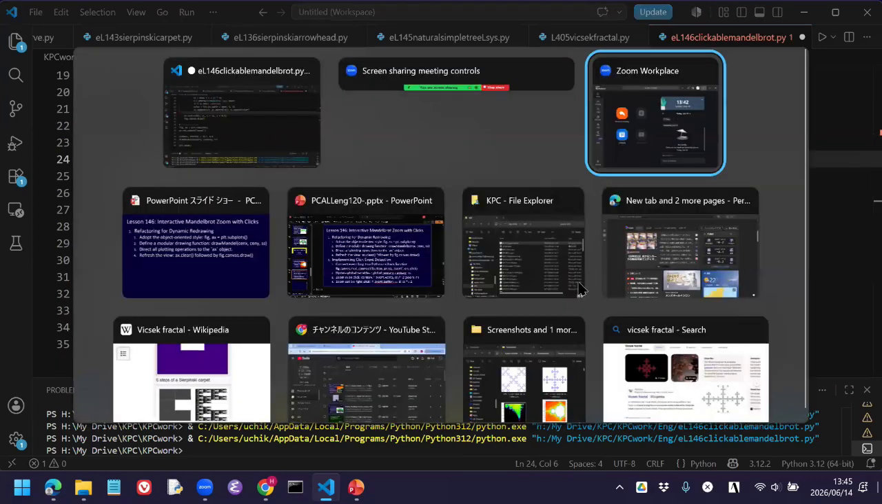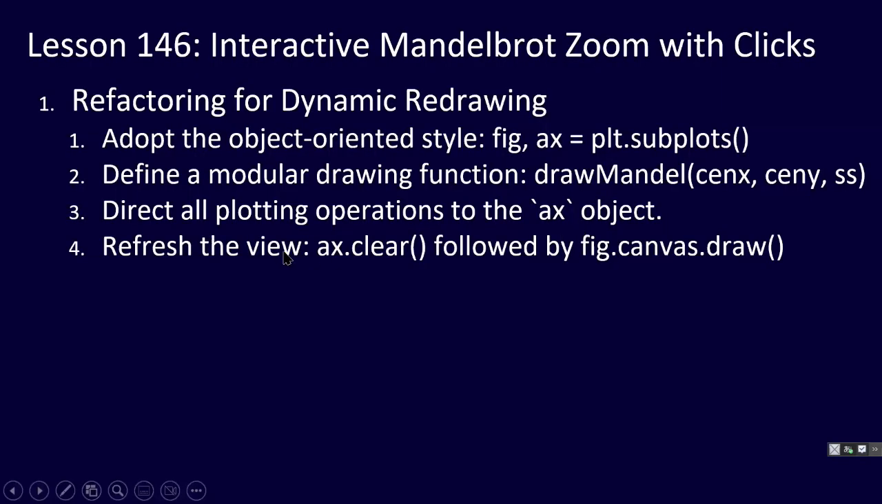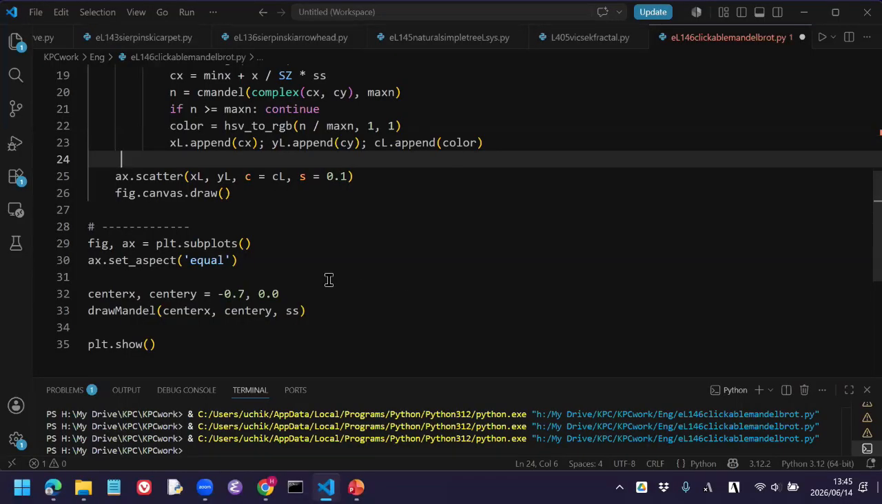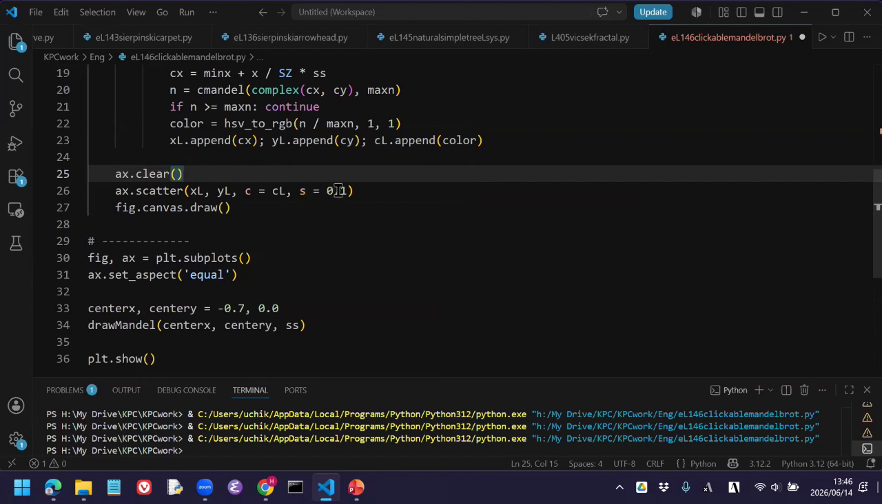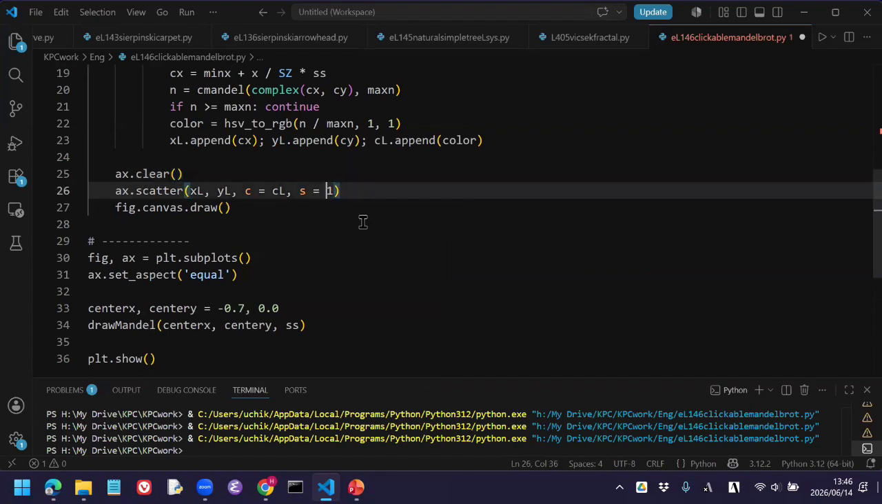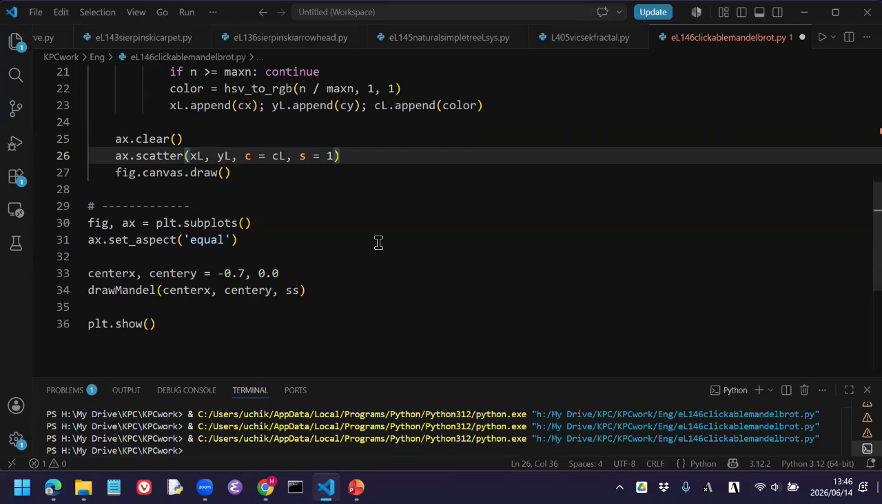Now, then we will have operations to x and clear before clear, draw, and after that fig dot canvas draw. So here, yeah, we have also. So here, okay, ax clear, and do this. Okay, we change this size to 1 instead of 0.1. Okay, now everything is almost fine.